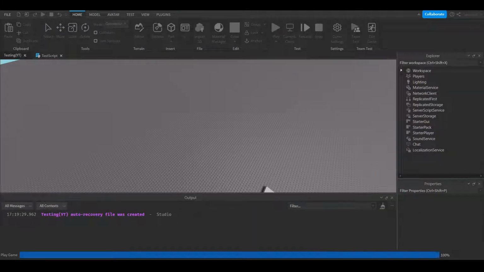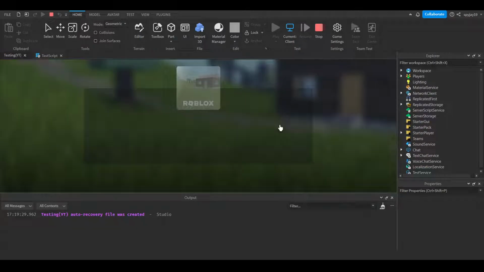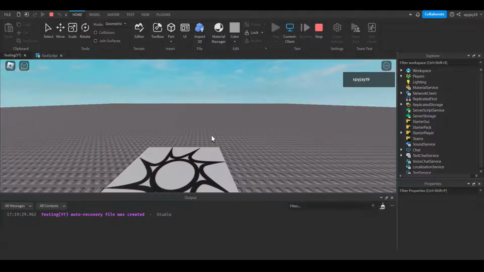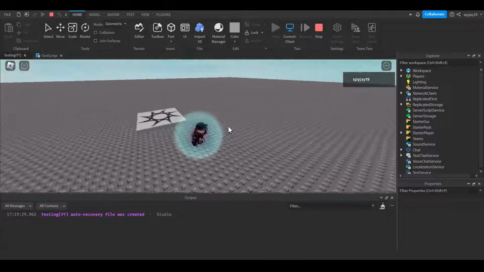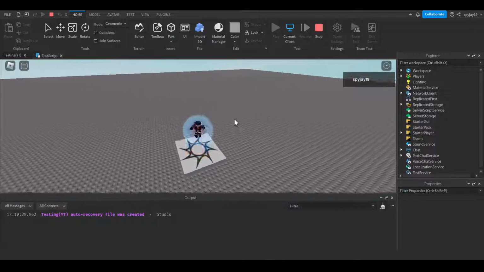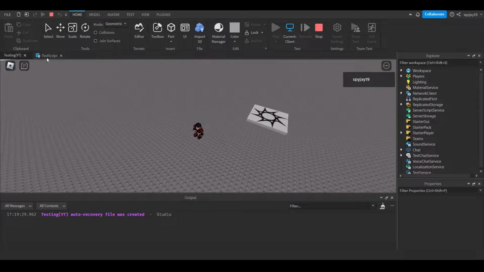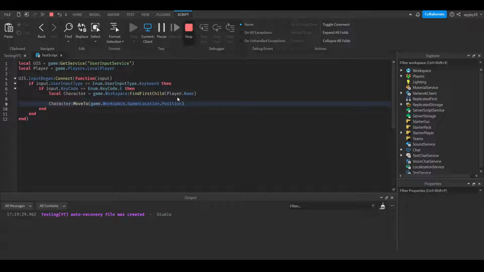Let's go ahead. So obviously we'll spawn at the spawn location by default. Let's see. And we are in. Okay, so that's the spawn, right? If I walk away, then press E, as you guys can see, it teleports me back each time. If I just spam E, this is what happens. So that's how you use the user input service in terms of the keybinds.